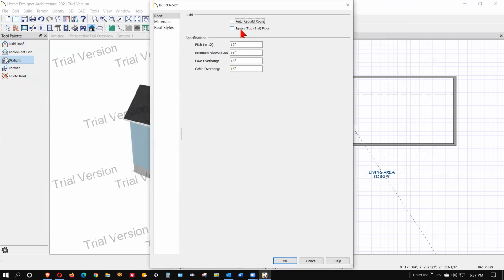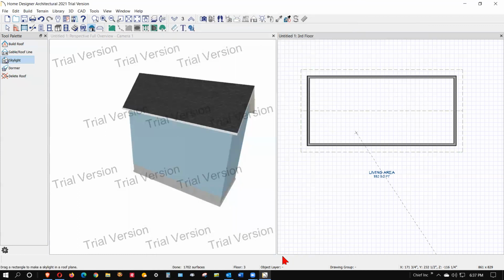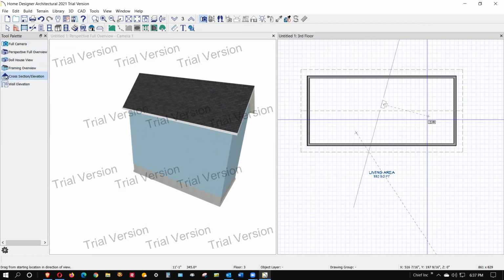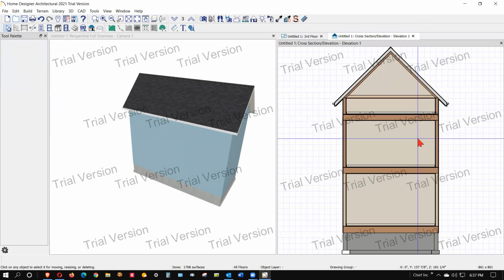I'm not going to ignore the top floor. Oh, there is no build roof. Maybe you just open it and close it. Yeah, there it is. See how it raised that up? The software only does what you tell it. If you don't tell it the right things, then you get not what you want.